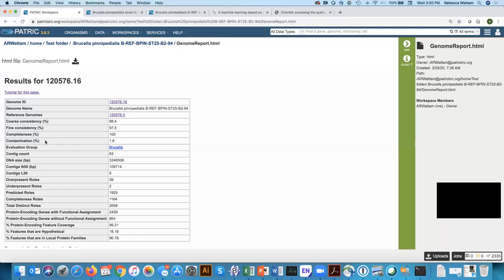Contamination. Contamination is an estimate of the percentage of the genome's DNA that does not belong, computed by locating the universal genes that occur more than once. A higher number indicates that the genome is contaminated. A lower number indicates that the genome is relatively clean. Unlike the other three numbers, it's better if the contamination score is lower.